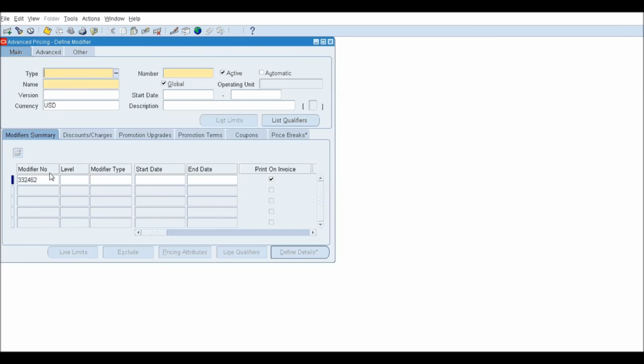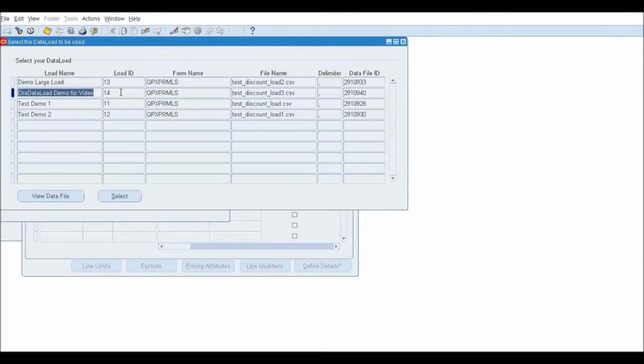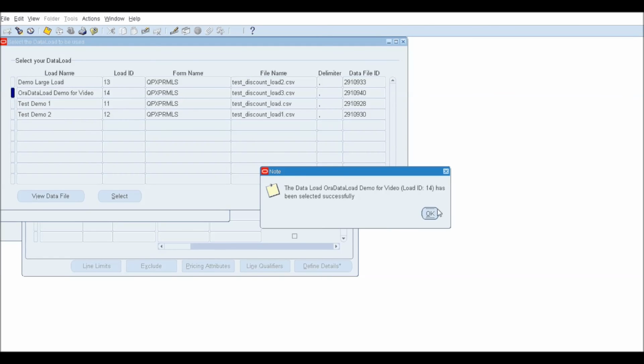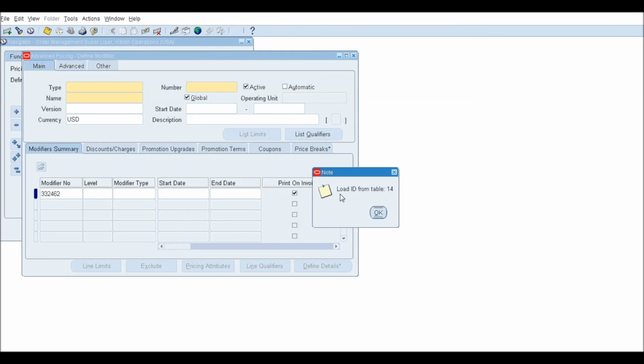Now back to the main form, the modifiers form. So here I now choose the option choose data to load, and you'll see the load ID 14, the one that we just created. So click on that and hit select. Right, and after you do that, you say load chosen data. So it tells me the load ID is 14.